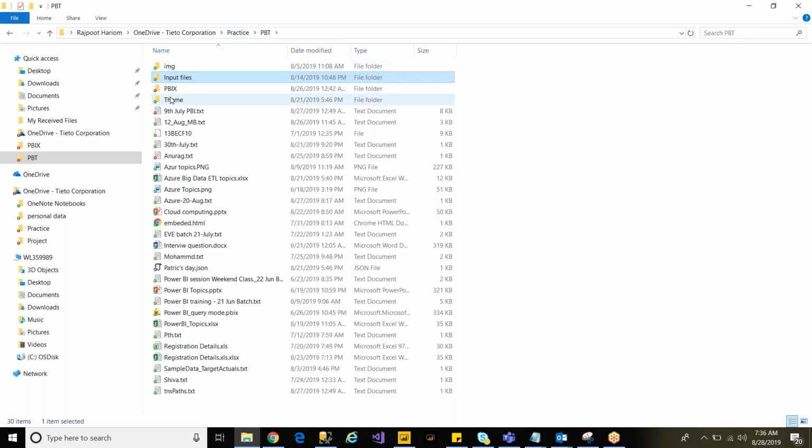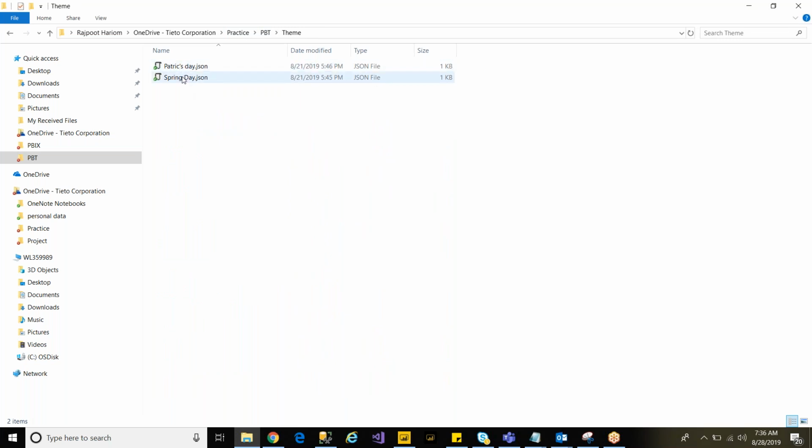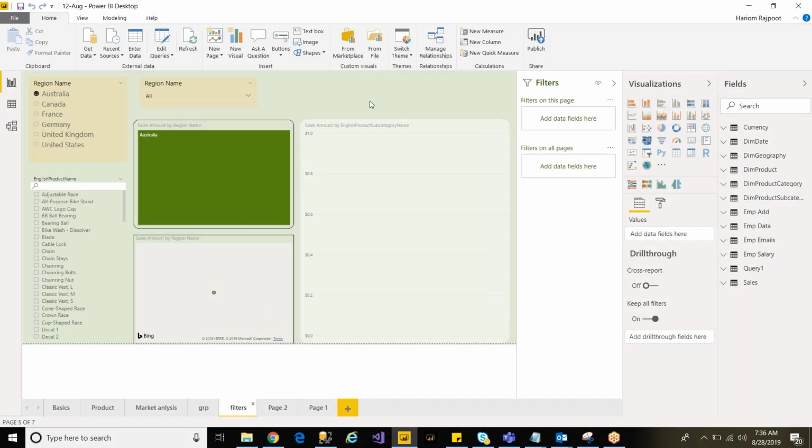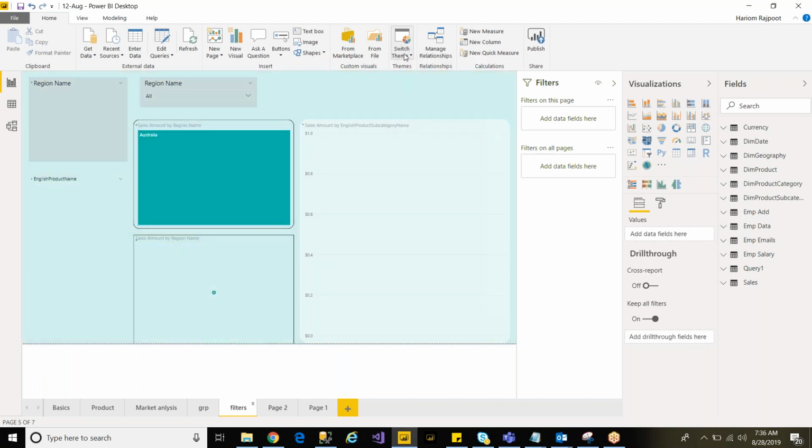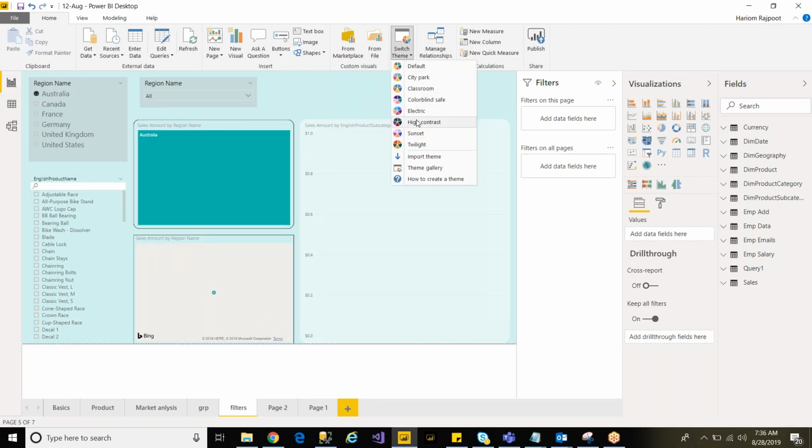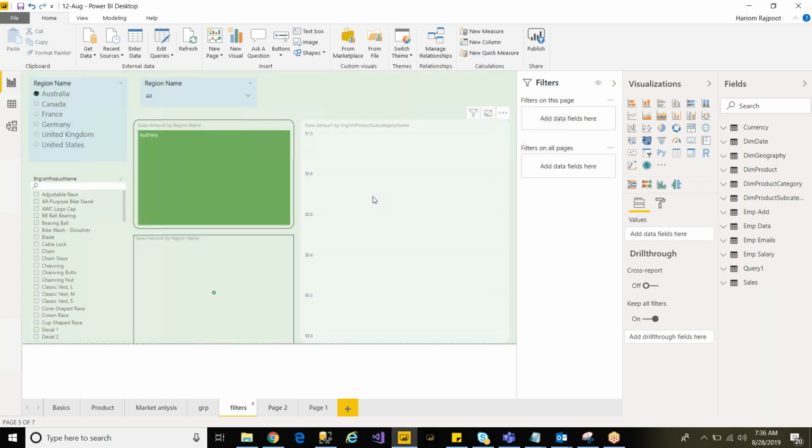So here in themes, I have these two types of themes. You know what I am talking about, this theme. We have seen, right? We can change it like this. We can change the entire theme accordingly. City park, so whatever themes you want.